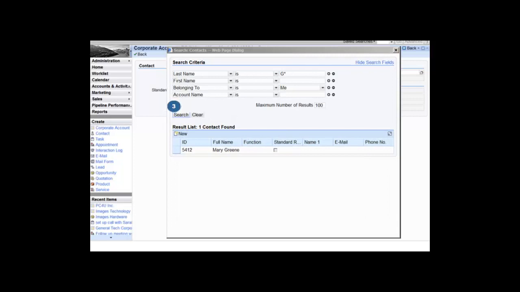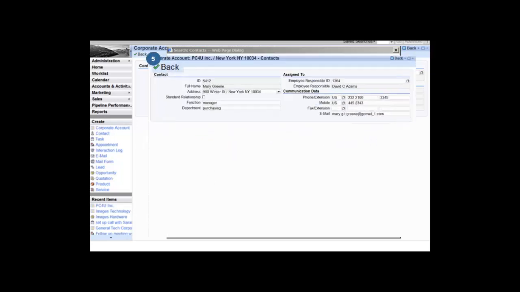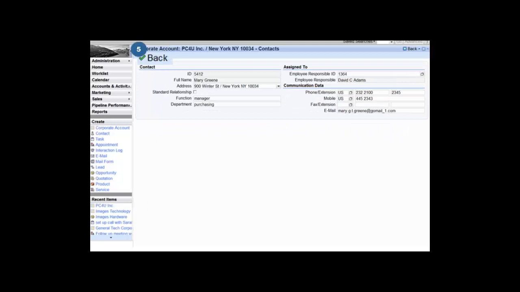He searches by last name starting with G because he remembers her last name started with a G, and by belonging to me to narrow down the results. David selects contact Mary Green to add for PC4U. He types in some additional data and clicks back.